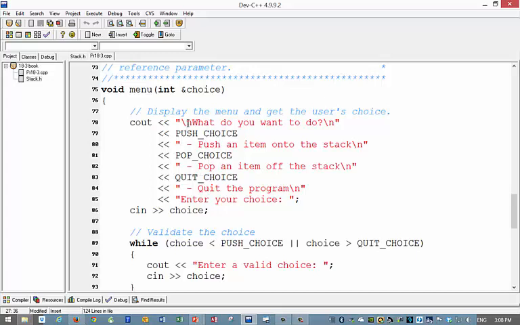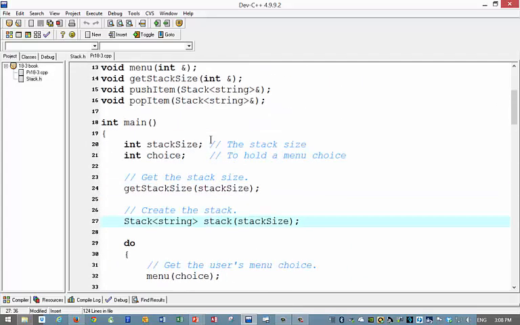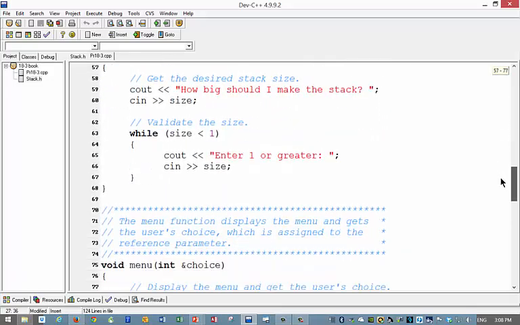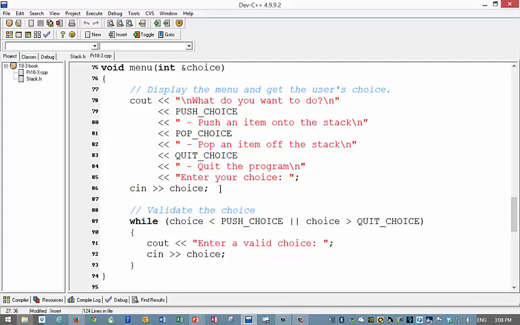So it's interesting. What do you want to do? And then they'll display push choice, which is my constant name, number 1. That was an interesting way to implement it. You can see the output. I'm not going to run it. See the output in the book. So there you have your choices.